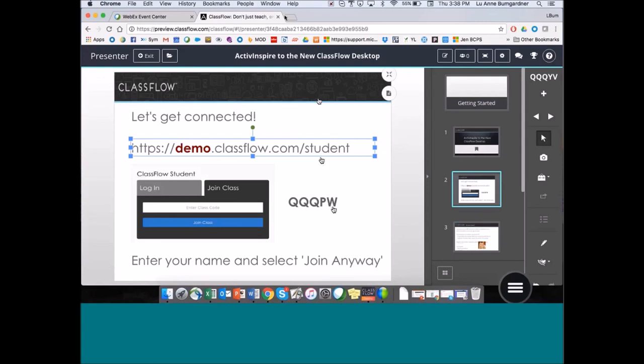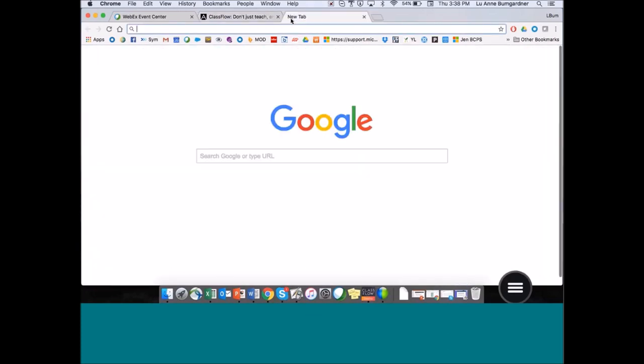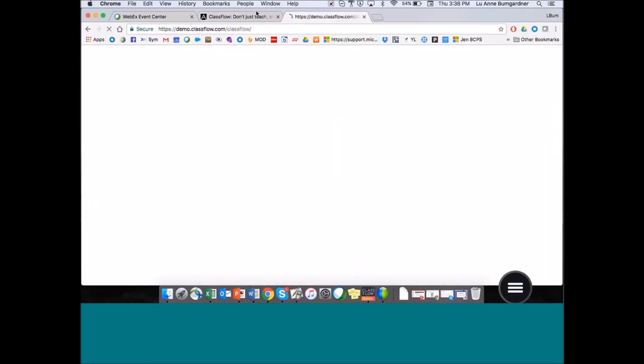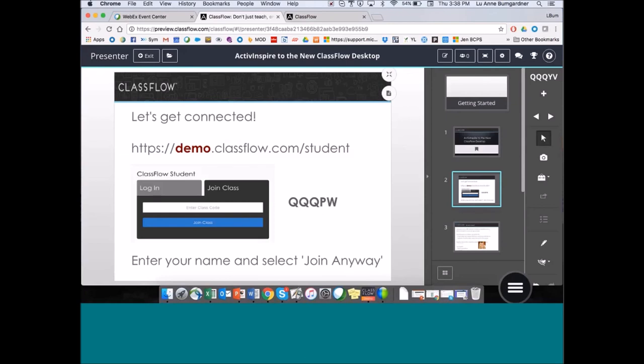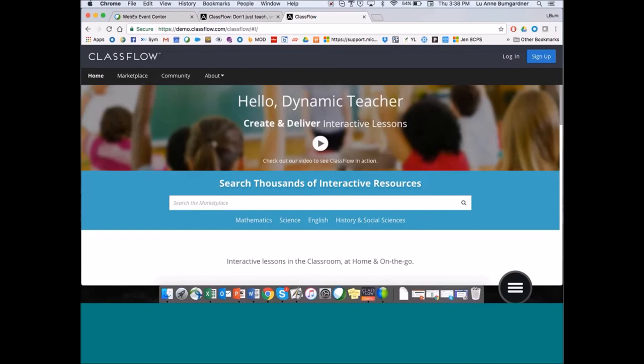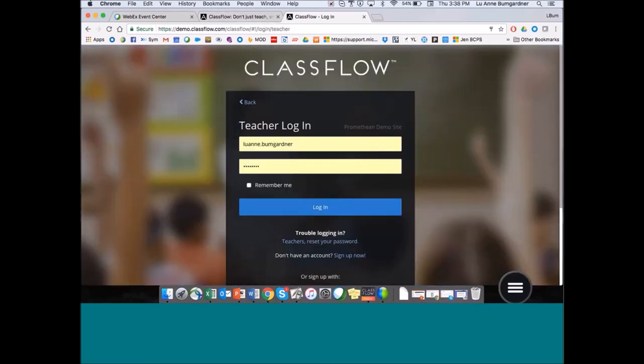And bear with me because I actually need to log into that one. I was trying to be clever, and obviously I wasn't. So if you could go to demo.classflow.com/student and just hit this join class and ask for a class code and put QQQPW, and then it will ask you to enter your name, and you can just type in your name and click join anyway for me, and I'm on my way over.